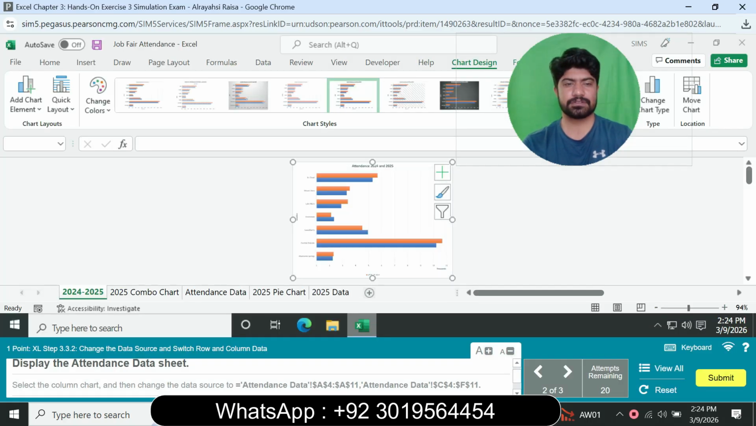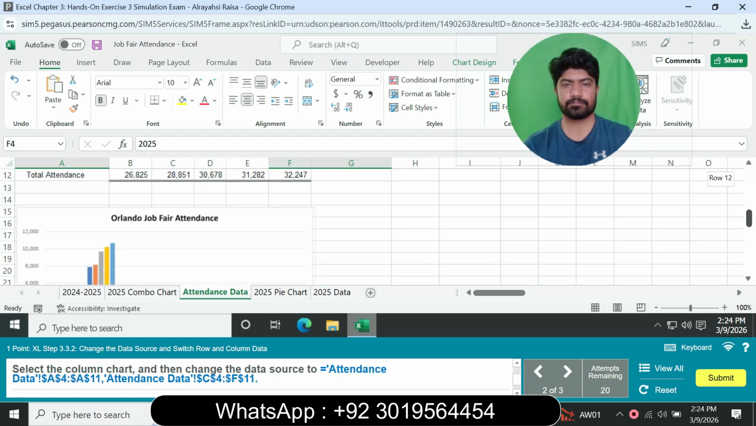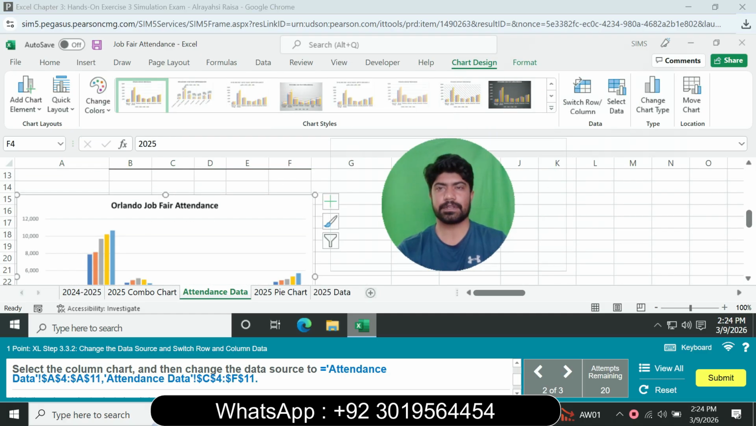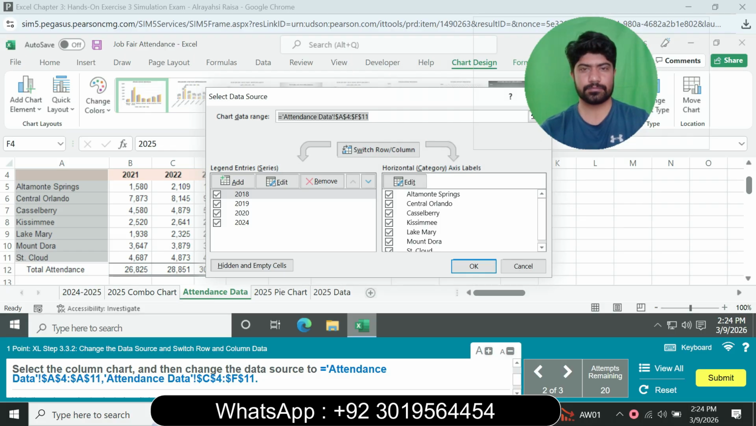Question number 2 is: display the attendance data sheet, select the column chart, and then change the data source to attendance data A4 to A11 and attendance data C4 to F11. So select the column chart, and next go to the chart design tab, click select data, and set the column chart and change the data source.